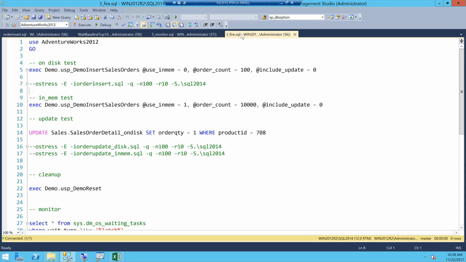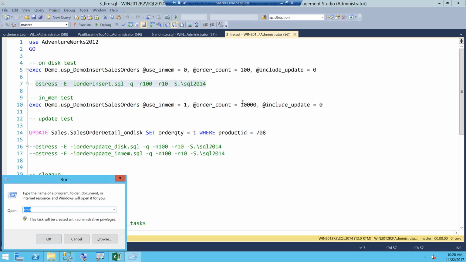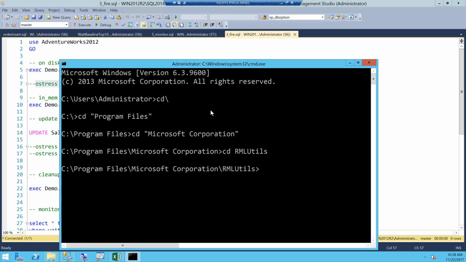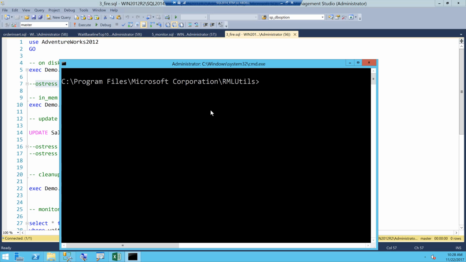And I go to fire, and this is the command that I am going to copy and fire it from command prompt. So I will launch command prompt, cmd. This is my command prompt. I will navigate to the rmutils folder, which is cd program files, and then cd Microsoft Corporation, cd rmutils, and cls, clear the screen, and right click, paste the command. Let's verify: rmutils ostress -e order insert.sql, 100 threads, repeat 10 times, and that's our path.